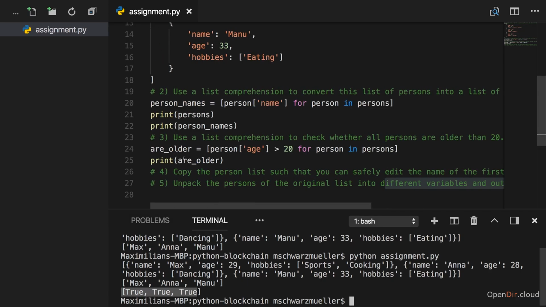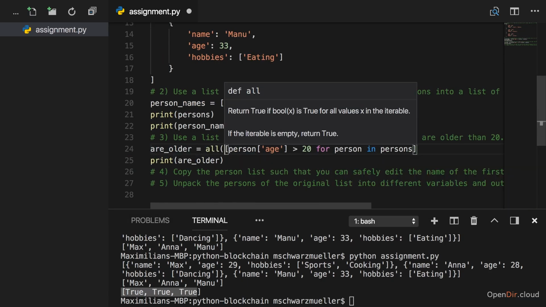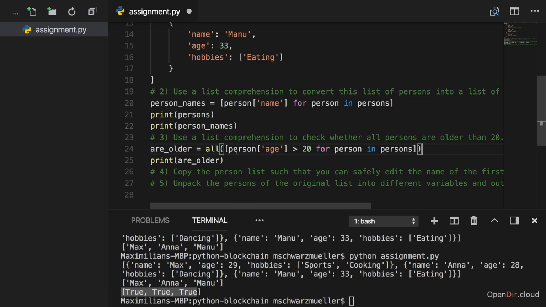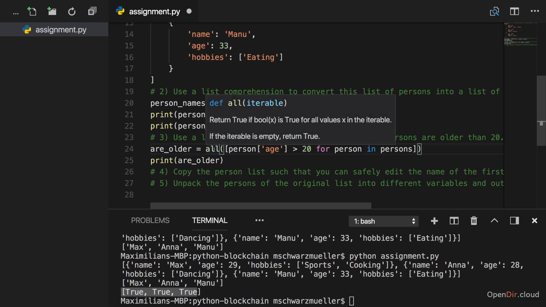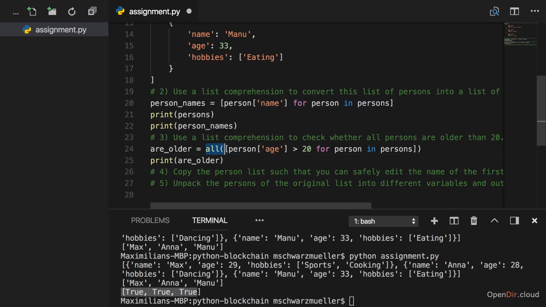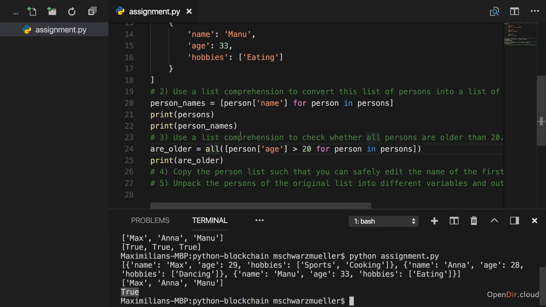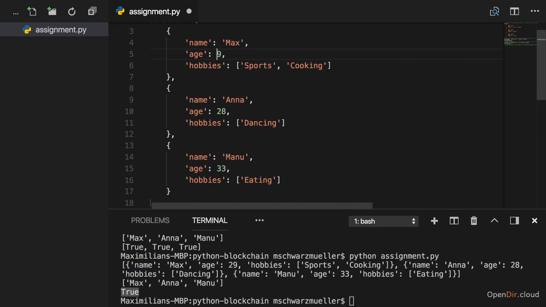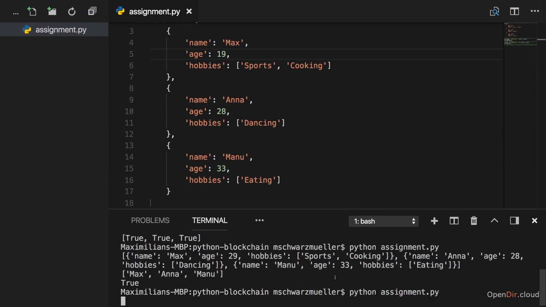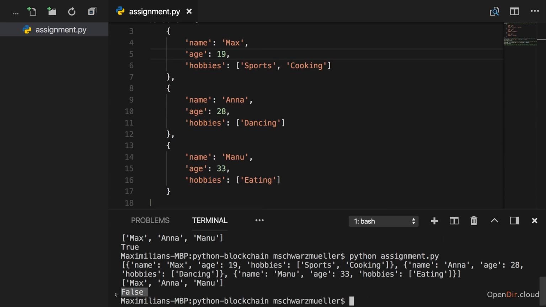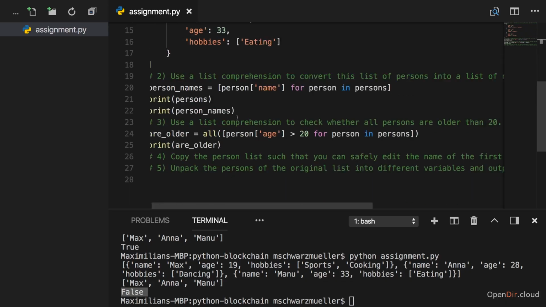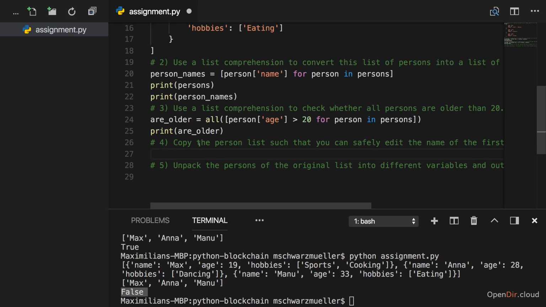Now you learned that there's a helpful method, all, which I can wrap around a list to check whether all values in that list are true. Any would return true if any value is true, all does so if they all are true. So now are older will no longer store a list of true or false, but just one single value, true or false. So if I execute my file again, I just get true. And if I briefly change my age to 19 and I re-execute this, I'd get false, of course. So I'll switch this back to 29, and we can already move on to task number 4.